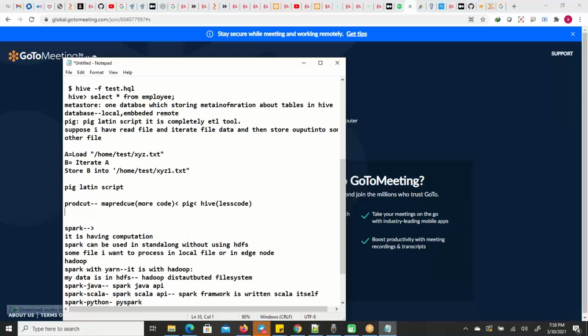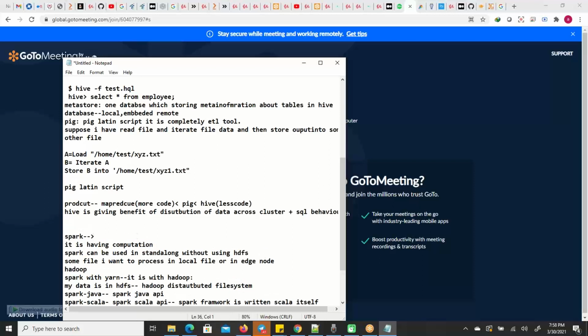Okay, so Hive is giving the benefit of distribution of the data across the cluster plus SQL behavior. Hive has some other benefits too, which I will tell. Like Hive has a CLI mode. Okay, we can write a query in the command line mode.